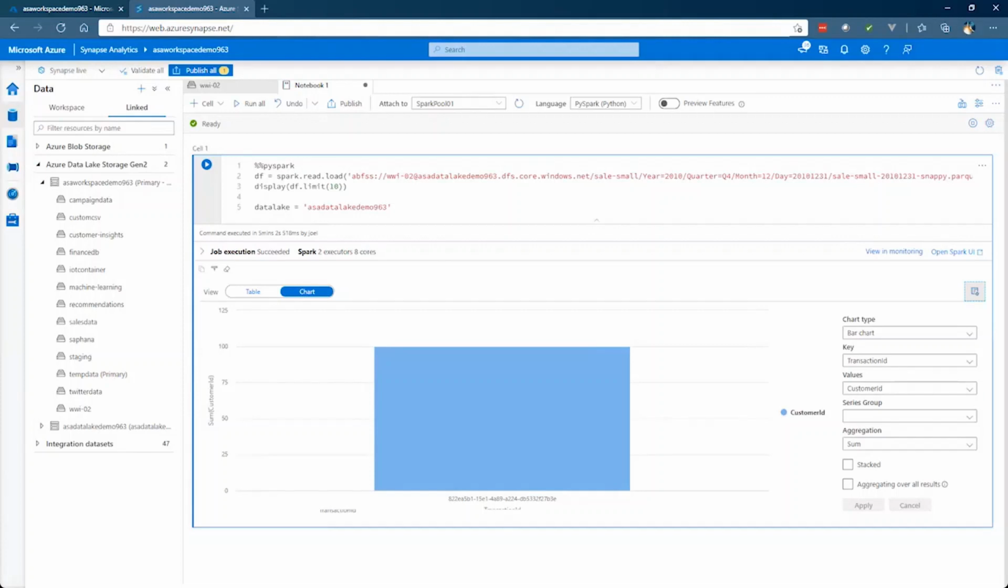And we'll keep it as a bar chart. We could see the different chart types here in the list. But I want to change the key to product ID, and for the values, the total amount. Everything else here is fine.